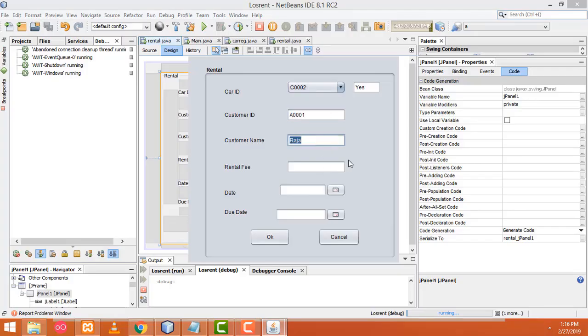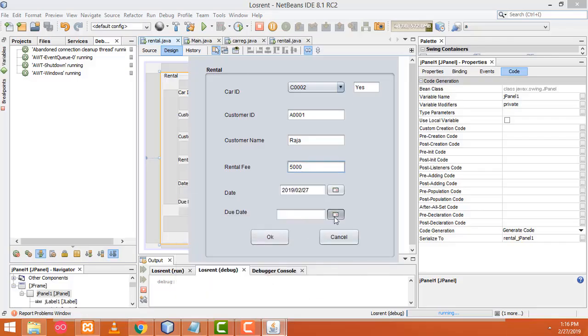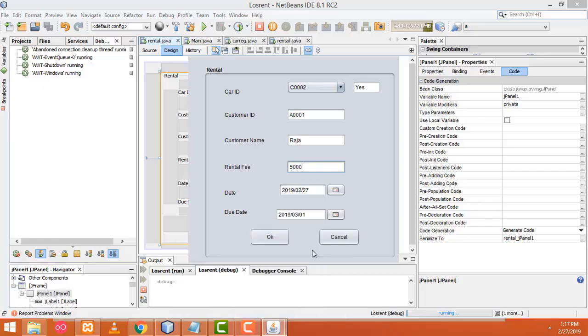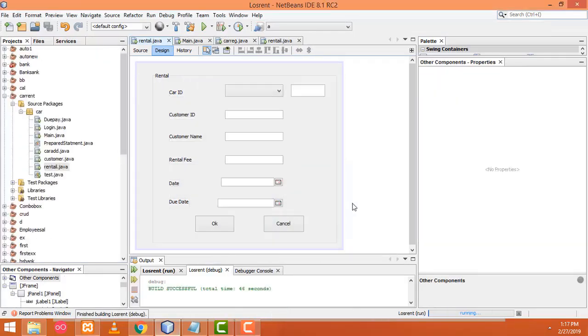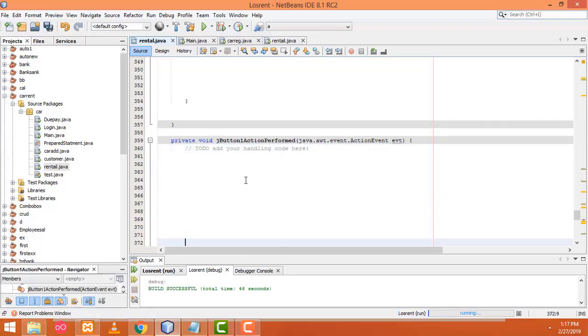Now here we have to add the rental fee and the date, today's date and two days. So I am going to give the car for March 1, so this is the date. Now if you click OK, the register should register. Now let's close this one and here double click on this OK button. Here you have to write the code.